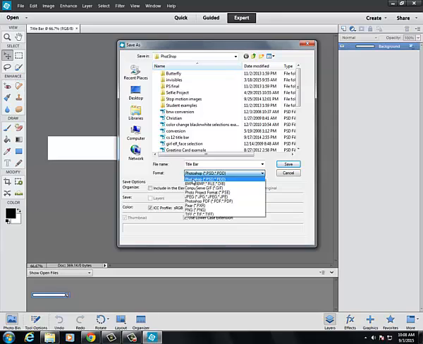Remember, that's always the first choice that you have here. Don't confuse it with PDF, Photoshop PDF. That's a read-only file, and you can't work on a read-only file. You can just look at it. So we want it to be a Photoshop document .psd. I'm going to go ahead and say save.